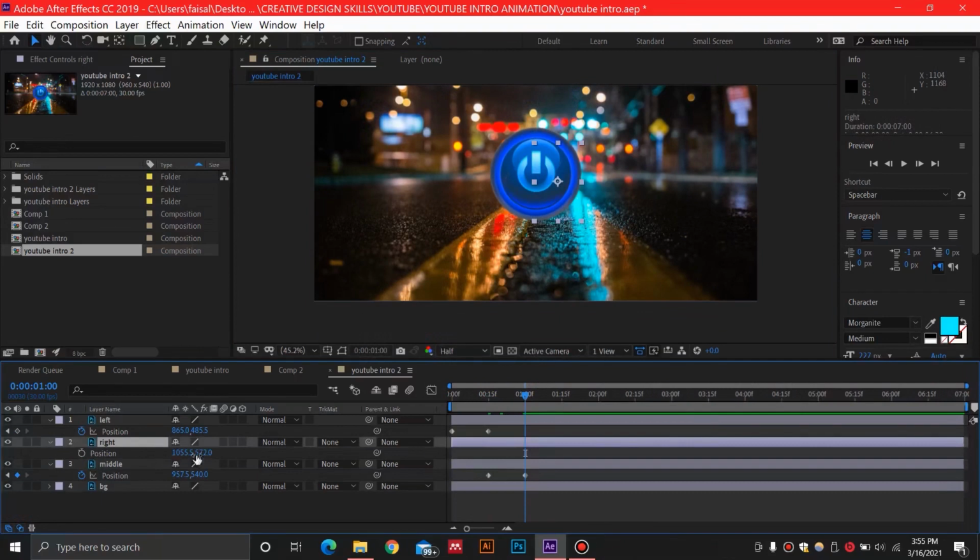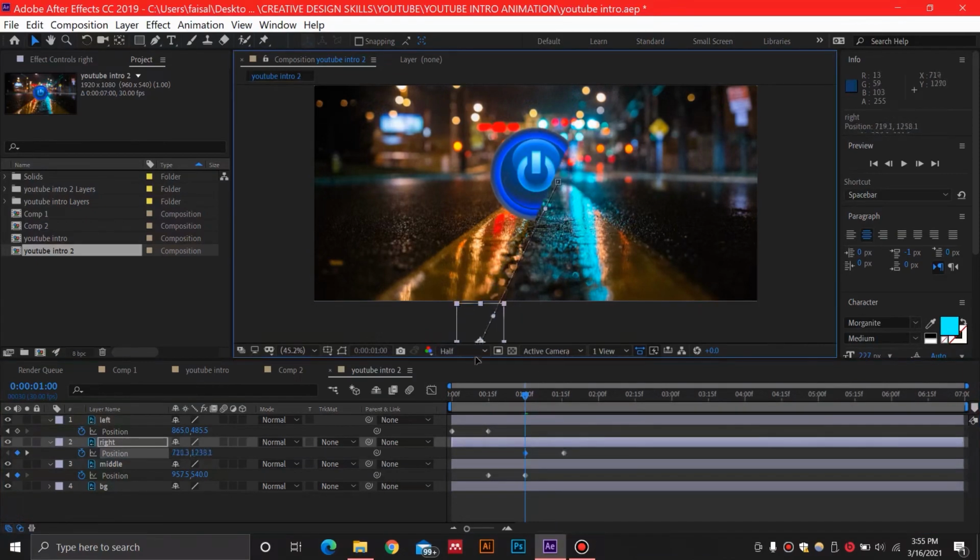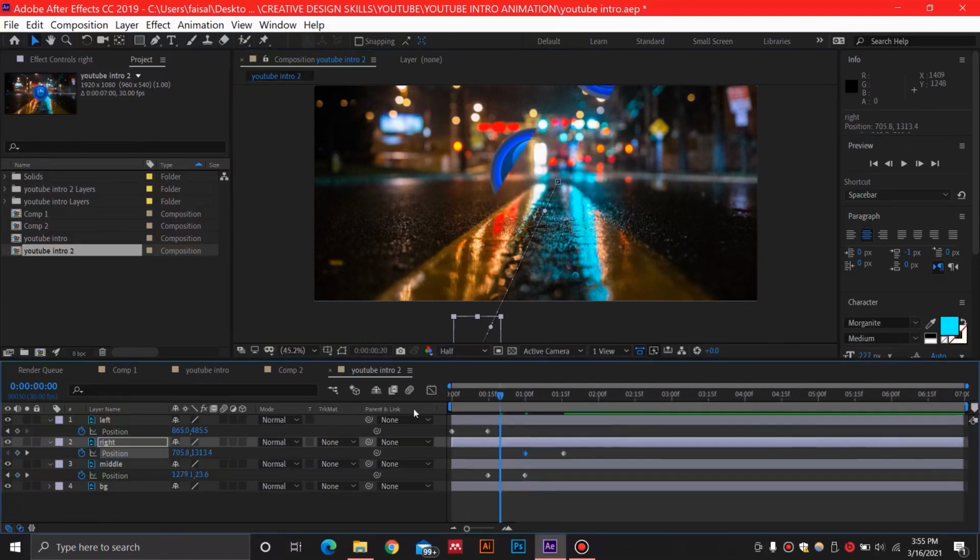Hit P on my keyboard, and now I'm going to hit position. Actually, I'm going to hit position over here first. You can note down this time, as we are going to shorten this into 1 second. Then I'm going to come back around here and just drag this down. So it doesn't need to be really perfect, but as you can see, this is the animation up till now.